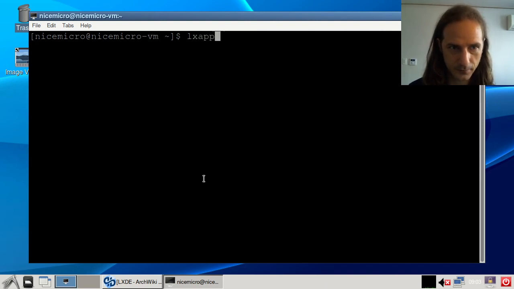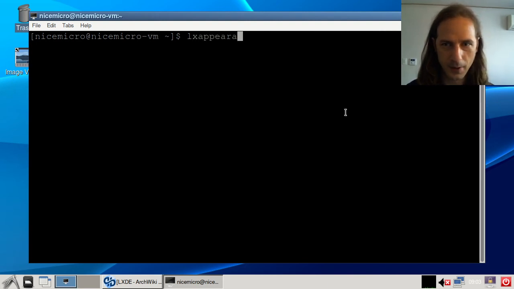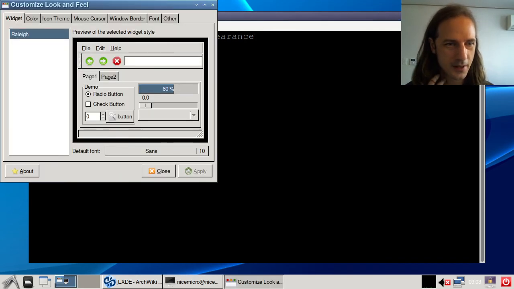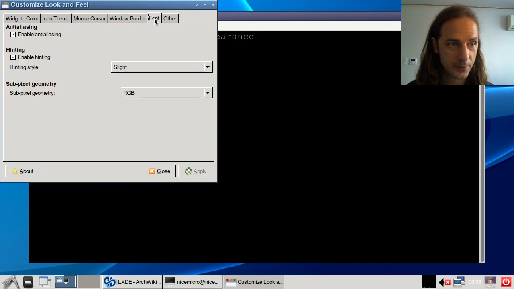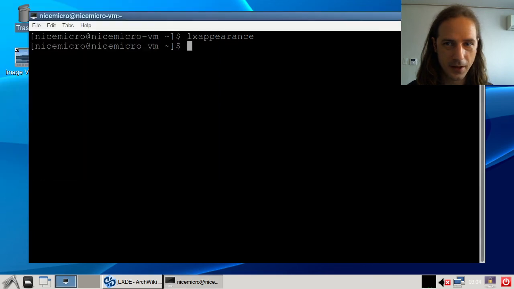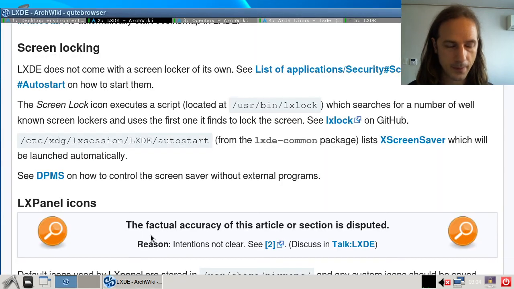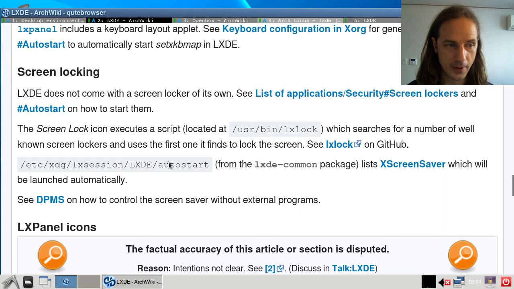So, well, what am I doing in the terminal? Well, maybe, yeah, this is LX Appearance. Then, I guess we need something else, another application to configure the other things, I guess.